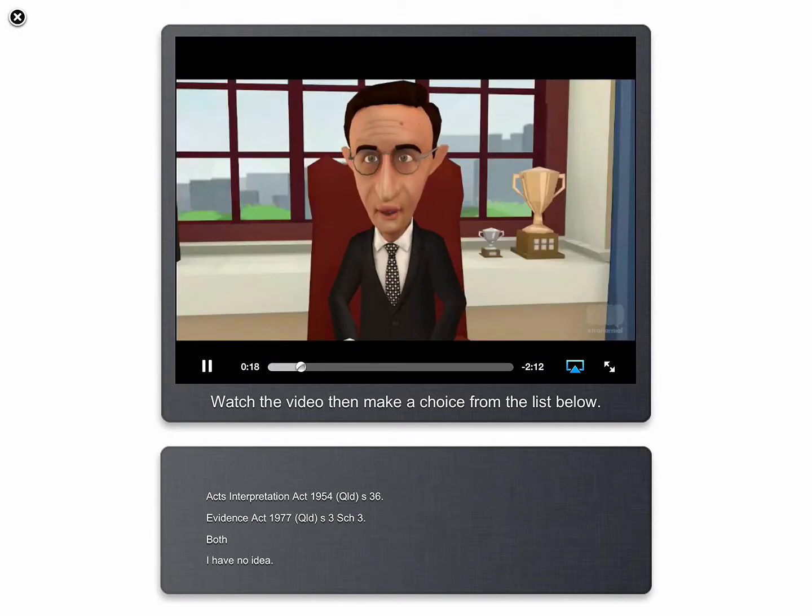Just by way of summary. So we'll just stop it there. He ultimately asks some questions, and students have a choice of the answers at the bottom.